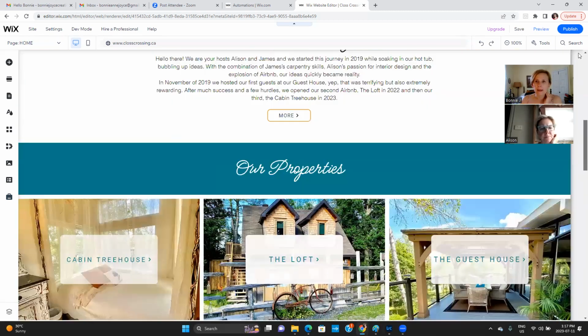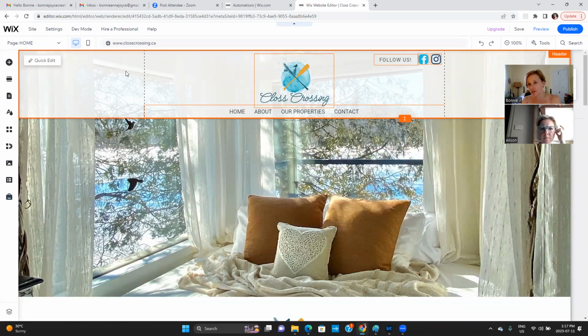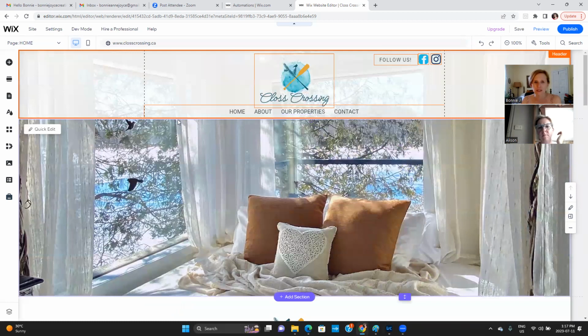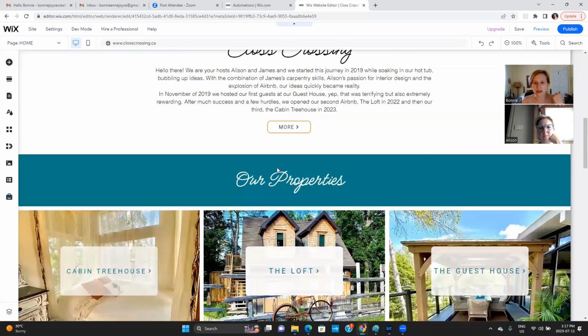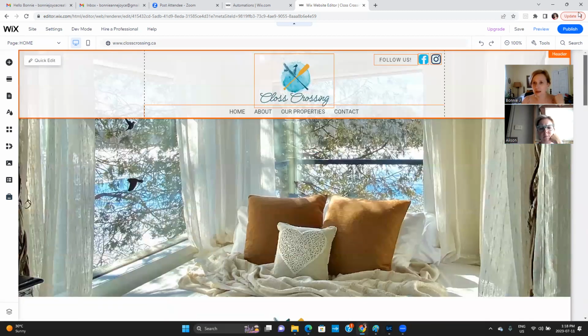So this is the header of the site, which is the same on every page. It's a little translucent so that you're seeing this picture behind. It just gives it kind of an airy feel. And the footer as well is on every page, so that's the same no matter which page you're on.